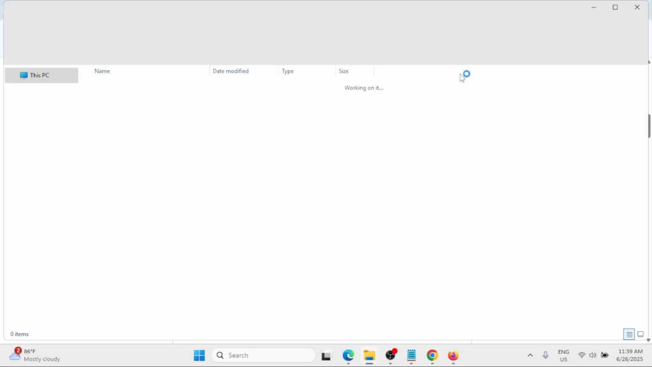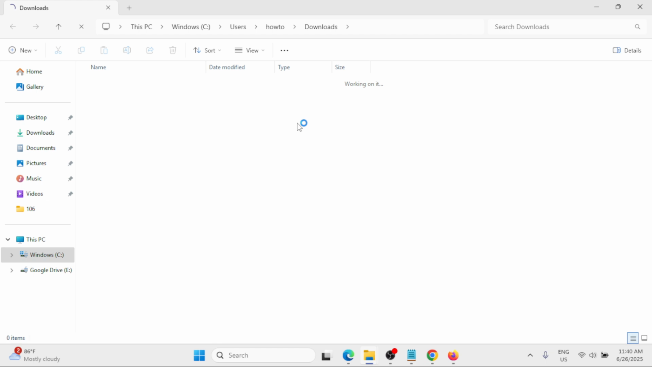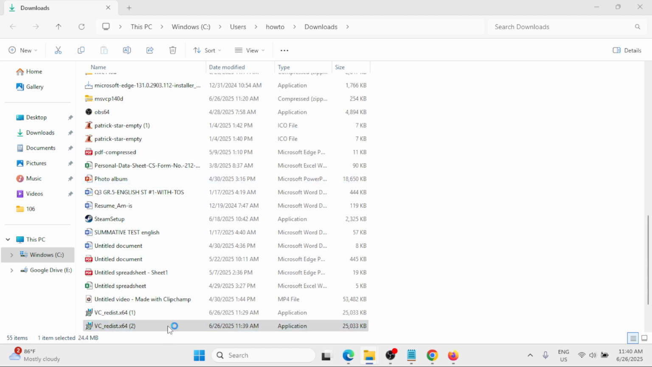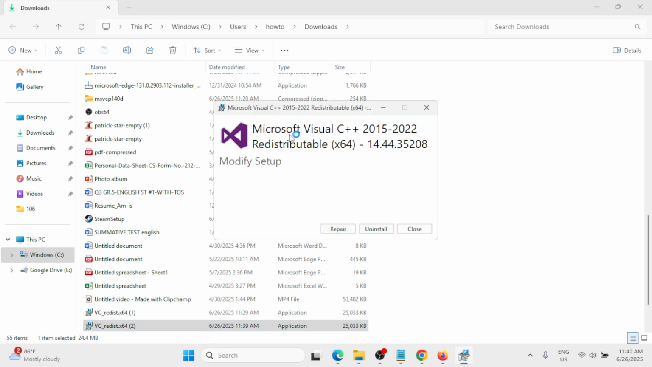and then click on the folder icon. Wait for this to load. Then double click on that and then click on the install button. So if you click on the install button, wait for this to be installed. But if you have already installed it, click on the repair button and wait for this to be done.